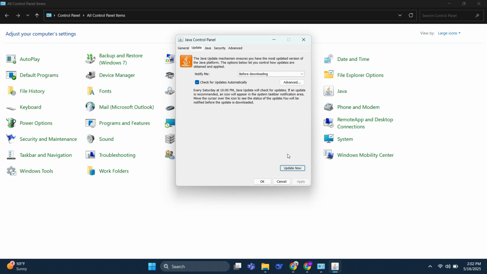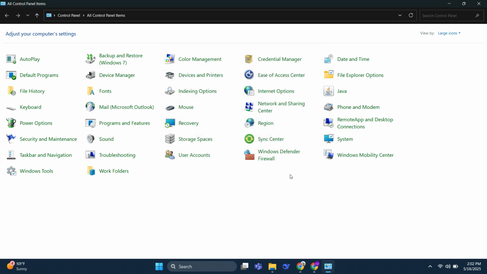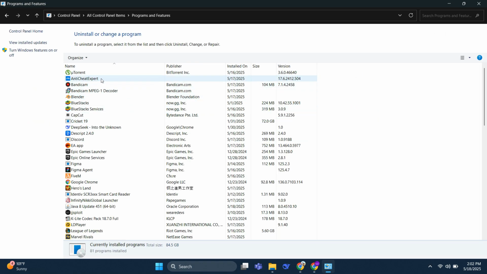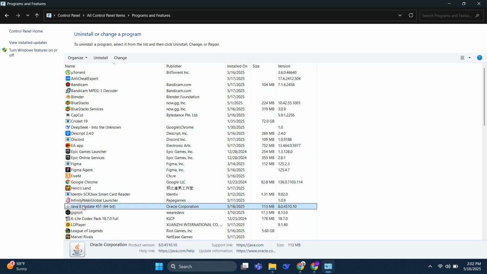If this doesn't solve your problem straight away, or if you already have the latest version of Java, close out of it, go into Programs and Features. What you have to try now is uninstall Java completely, so if the current version of Java wasn't enough or updating it also didn't solve the problem, do a clean installation of Java. Uninstall any and all versions you have of Java, go to their website and download the latest one again.